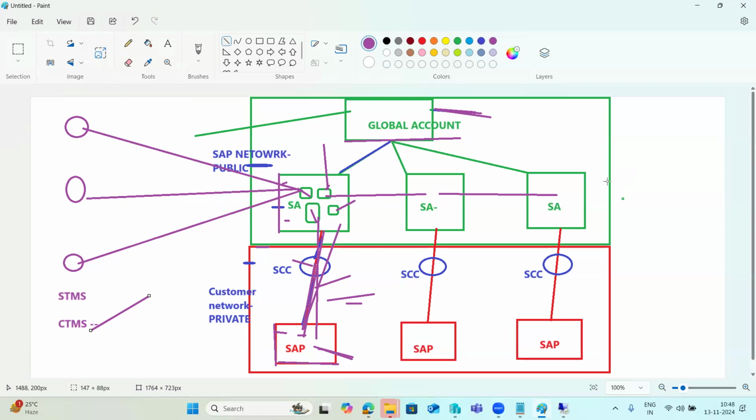Or some customers will go for a four-system landscape, or five systems. It depends upon the use case and their wish. So any number of systems we can add in the global account. Why? Because if you add more accounts, then more revenue will be generated for SAP only, right? They will get the benefit. In the licensing model, you can understand that. Tomorrow I will explain the licensing.